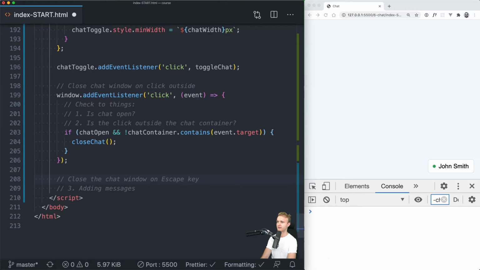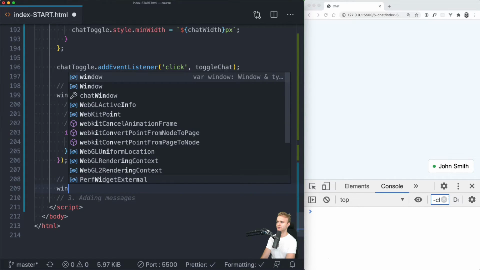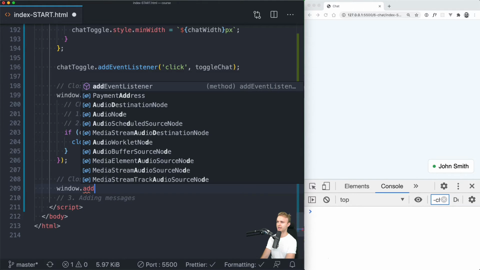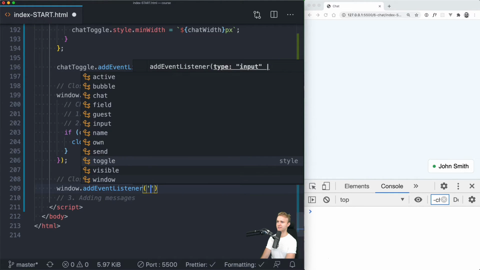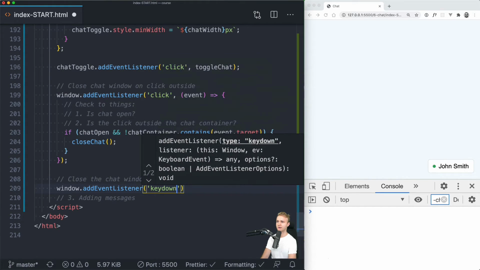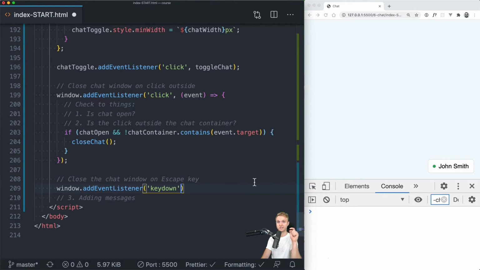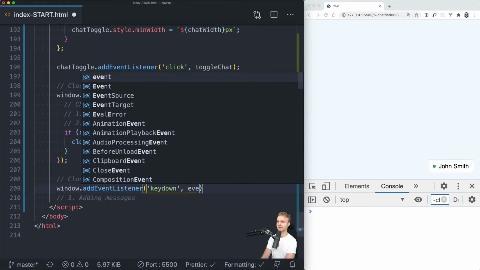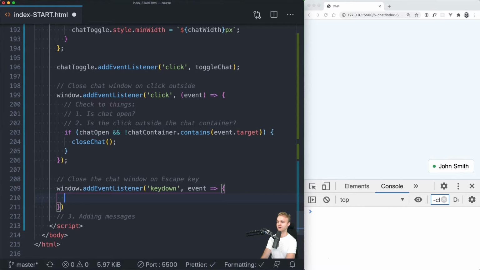So how do we do that? Let's take window again. So let's listen for the window and then add event listener. And this time, instead of click, we want to listen to an event called keydown, which is the event when a key is pressed down. So when, in our case, the escape key is pressed, we want to listen to that event. Okay, and let's take the event and run another little function here within this event listener. What we are going to do is check if the key that we pressed was escape, and then run the close chat function.